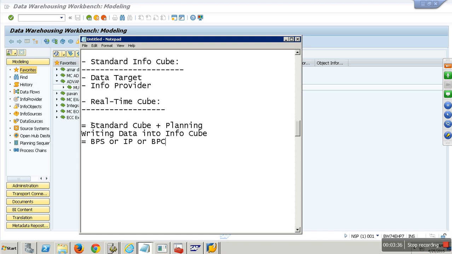So it's about planning. You'll have the backend cube as a backend table. You'll have some planning interface where they type in all the planning data, then they click save, the data goes and sits into my cube. That is planning. So in case of a real time cube, it acts like a normal standard cube plus the planning function, which means writing data into the cube.